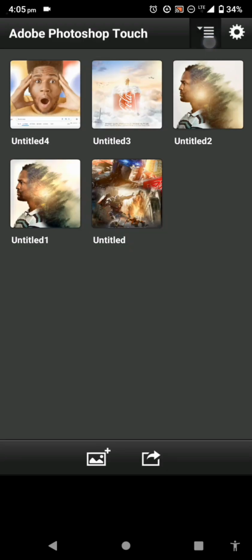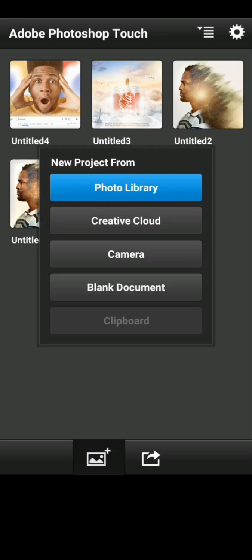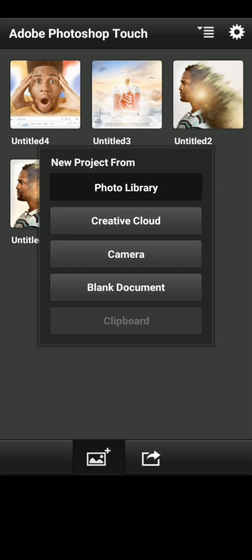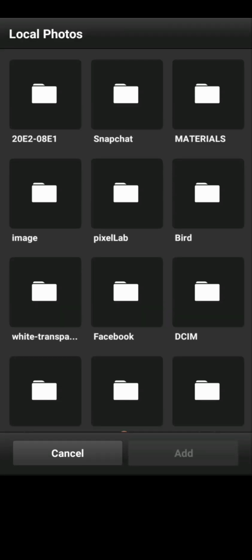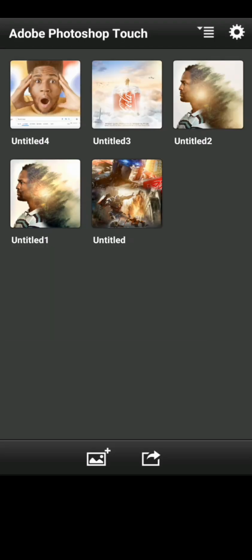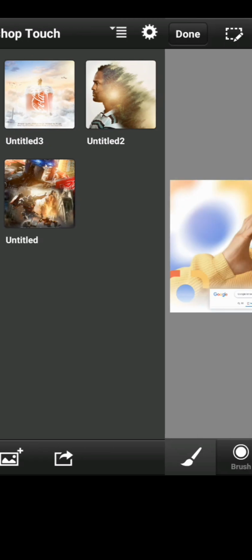So I'm here in PScc, and I've actually said multiple times how you can import your image, but let me just show you guys for those that this will be their first time. Click on the first icon here, and down here click on photo library, and then locate your image wherever it is. Mine is already here.